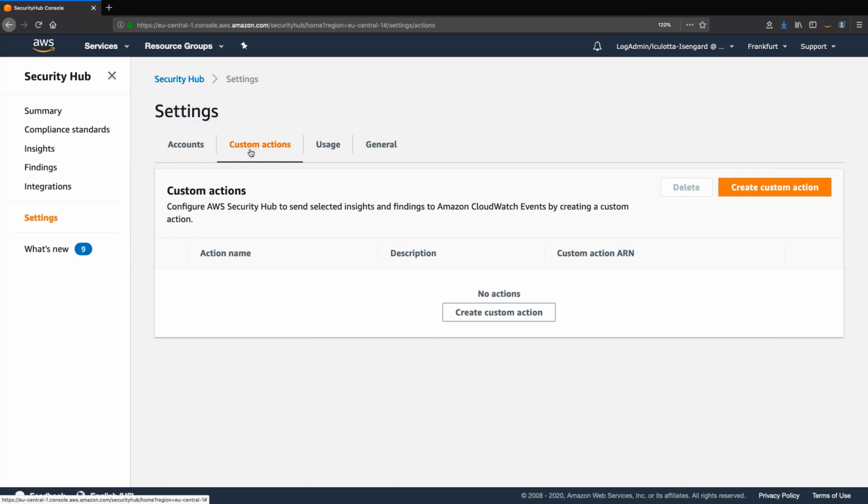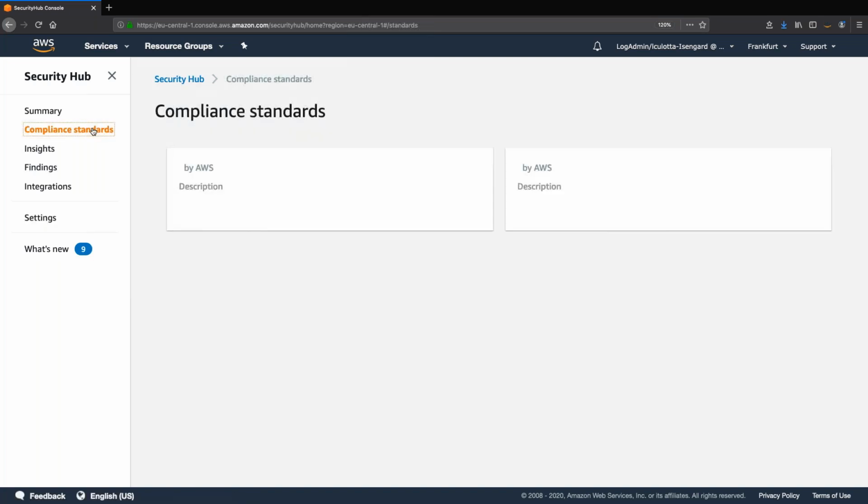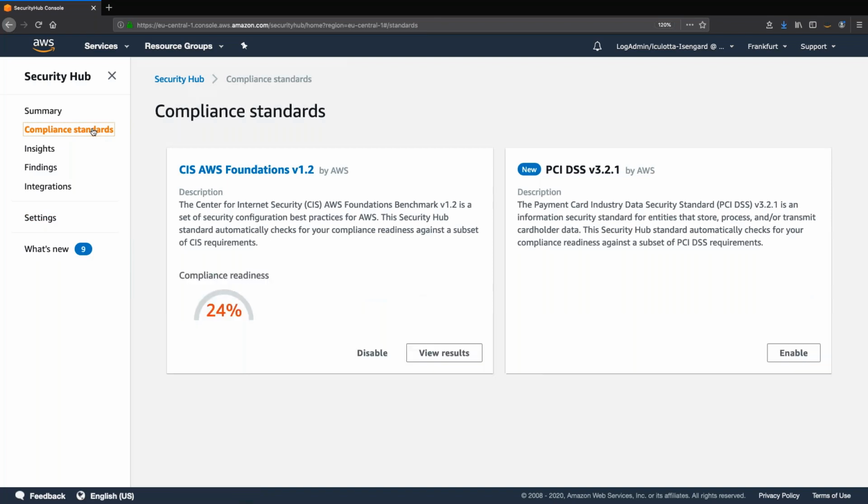So let's walk through some of the features of the PCI standard. We'll click on Compliance Standards. If you've used Security Hub before, you'll likely see the CIS enabled already. Now you'll see a new standard for the PCI DSS version 3.2.1. Let's go ahead and enable the standard.